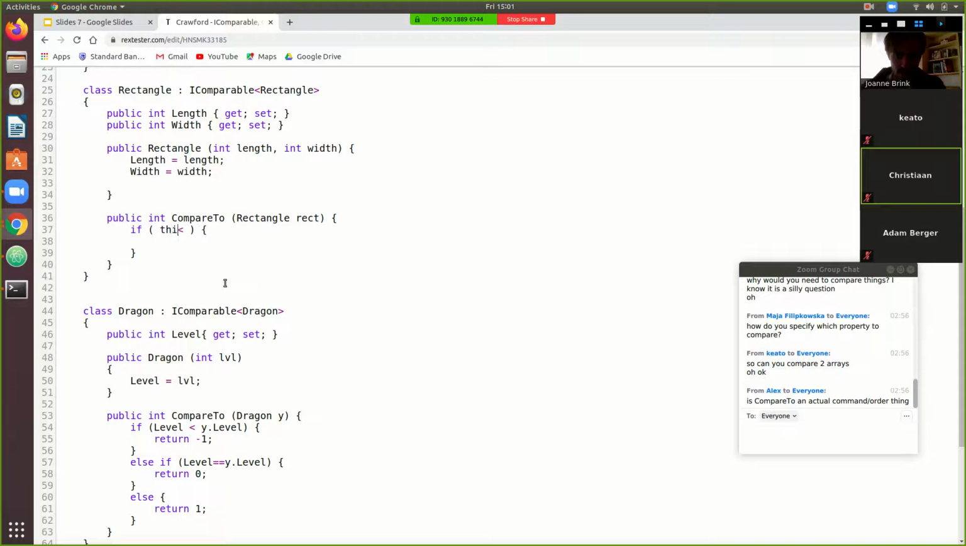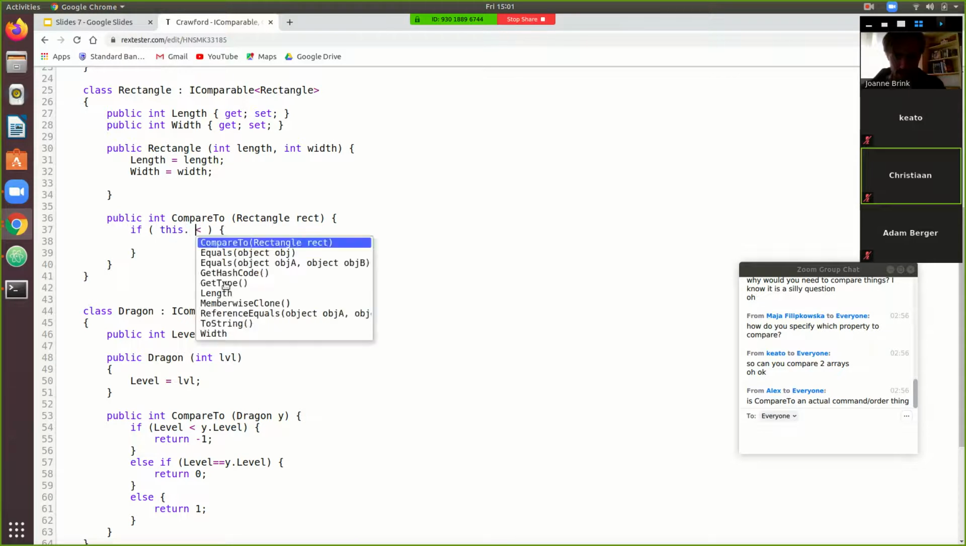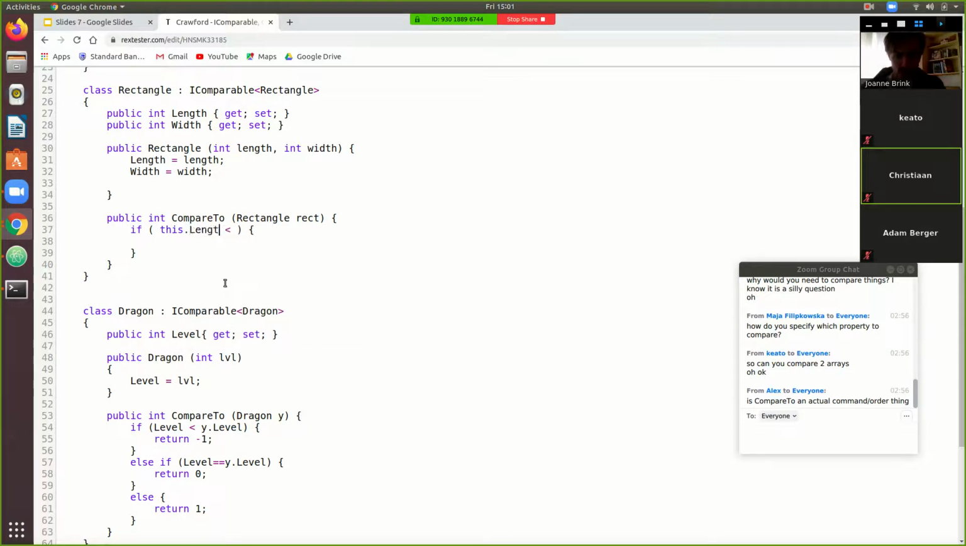I would say this dot length, and I can say it literally like that. In reality, I don't have to be that specific. It's the same as this, I'm just being explicit. This dot length. So it's saying the rectangle that I'm looking at, is it smaller than this rectangle that I'm comparing to? And you see this rectangle's name here is rect, right? So it would be rect dot length.